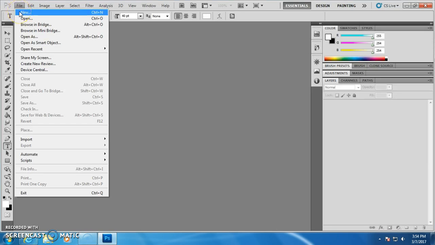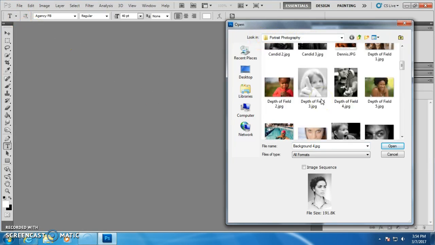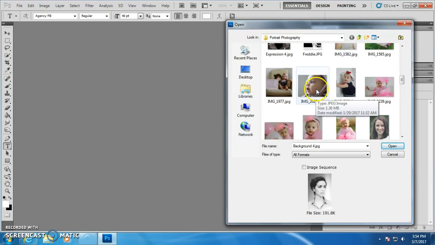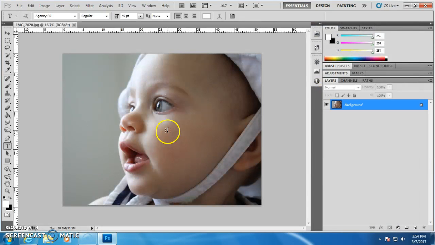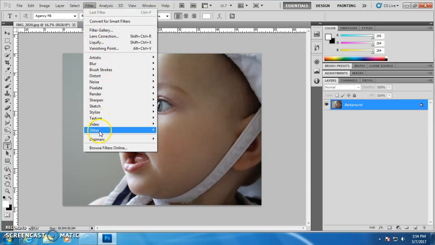So I'm going to go ahead and go to File, Open, and I'm in my portrait photography folder. I'm going to use some of the pictures that I've taken. So let me go ahead and use this picture of my daughter Abby. And once you have this picture open, you don't have to add any new layers, you don't have to add anything special. All you have to do is go up to the top menu here, click on Filter, and then when you click through all of these types of filters, you're going to change your image that way.